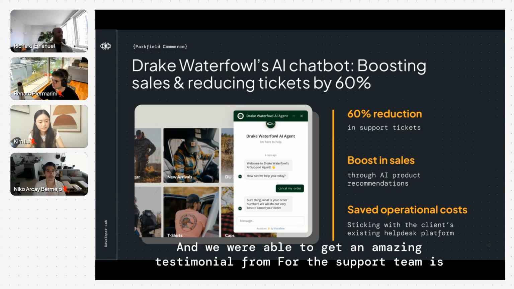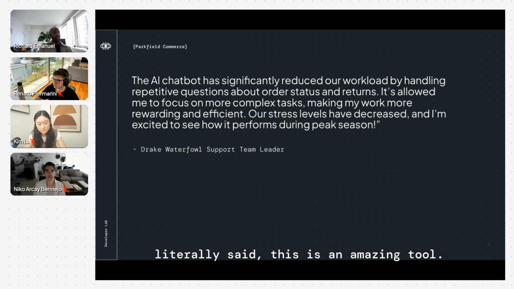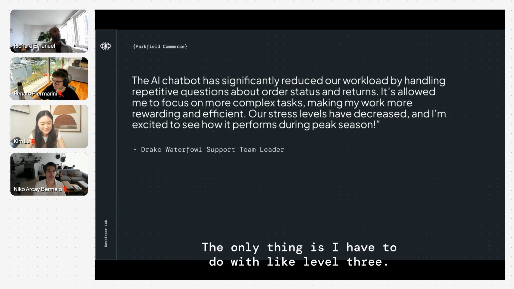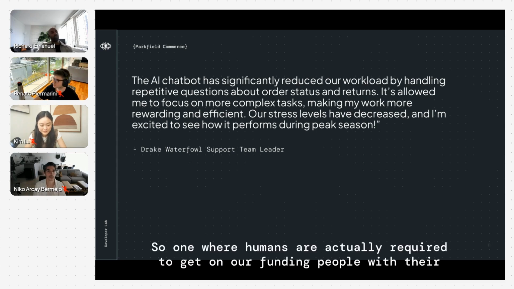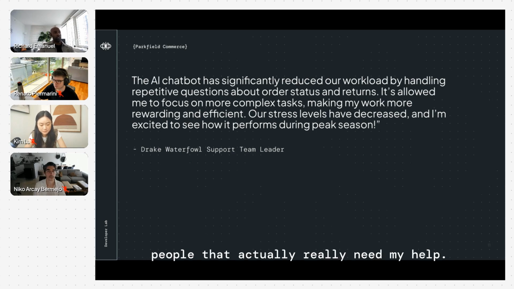And we were able to get an amazing testimonial from the support team who's literally said this is an amazing tool. My life is so much more enjoyable now. I get to come to work. The only tickets I have to deal with are like level 3 tickets, so ones where humans are actually required to get involved. I'm not telling people where their order status is anymore, but now I can provide a better customer experience for the people that actually really need my help. So it's been a huge turnaround.